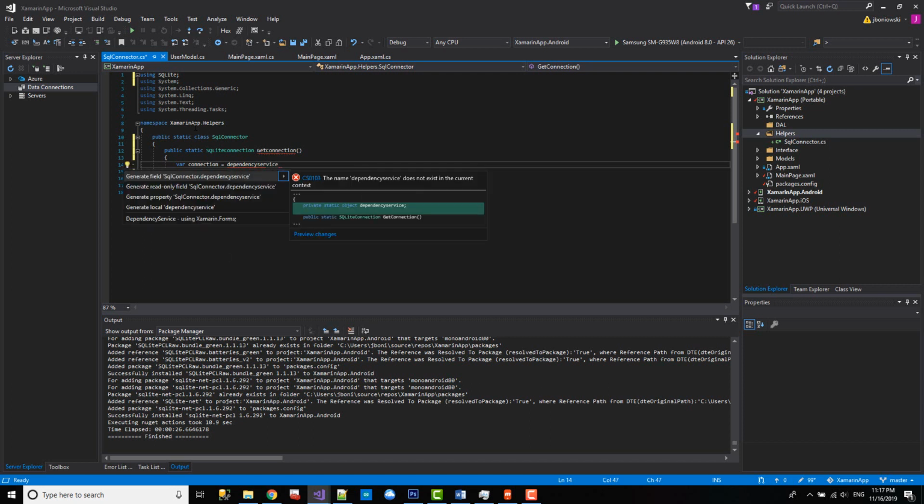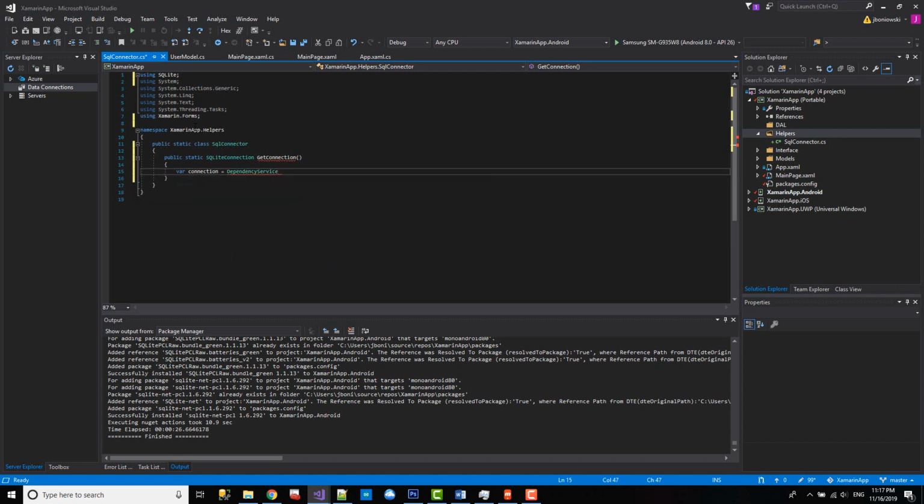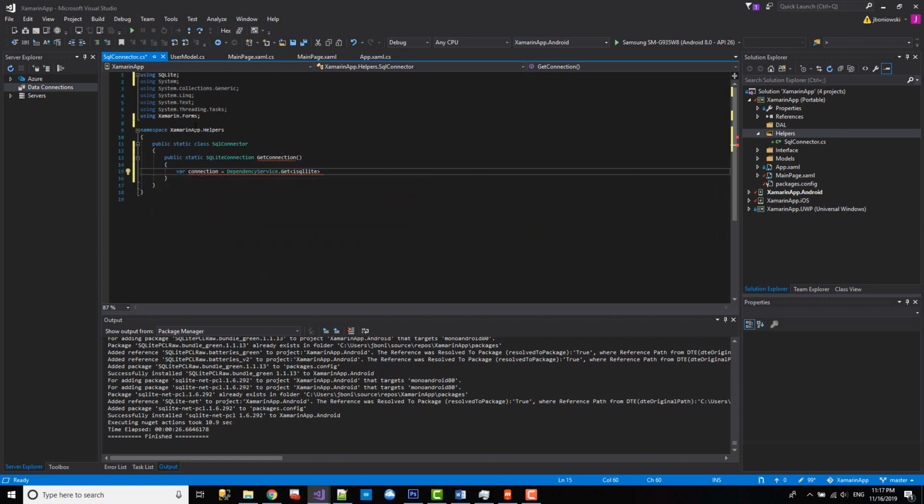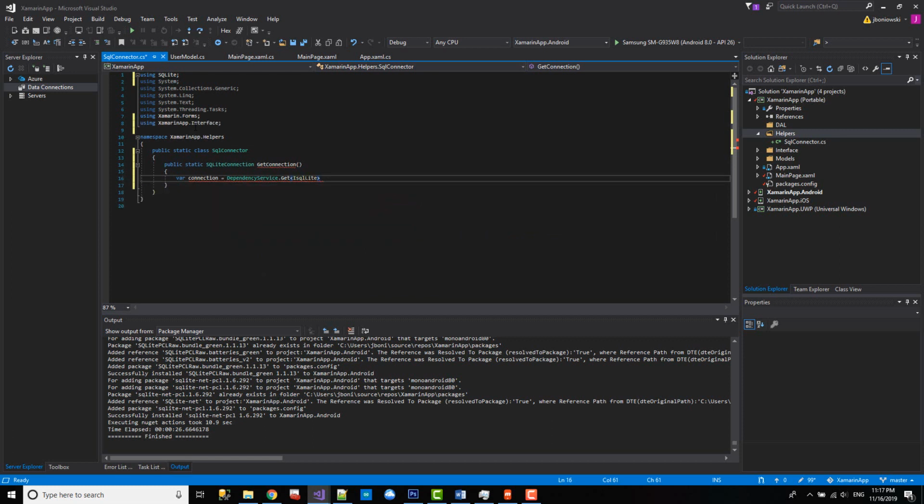My fingers aren't working with me today. Dot Get. And here we're going to use the interface that we created earlier, ISQLite, I believe it was called. We'll check in a minute if it's not here. There we go, it was there, ISQLite. And then GetConnection.